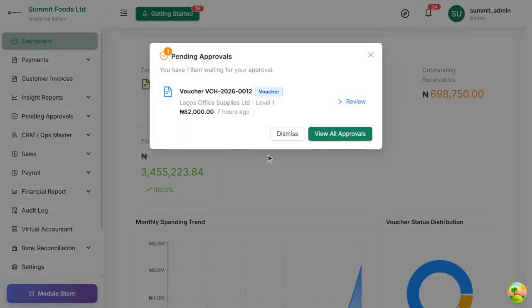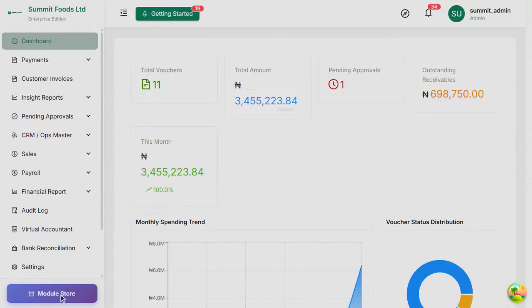So far we have used the core accounting that every ZetaFisc account includes. But ZetaFisc also has powerful optional modules you can add on. Summit Foods is opening a bakery, so we will add the manufacturing module.